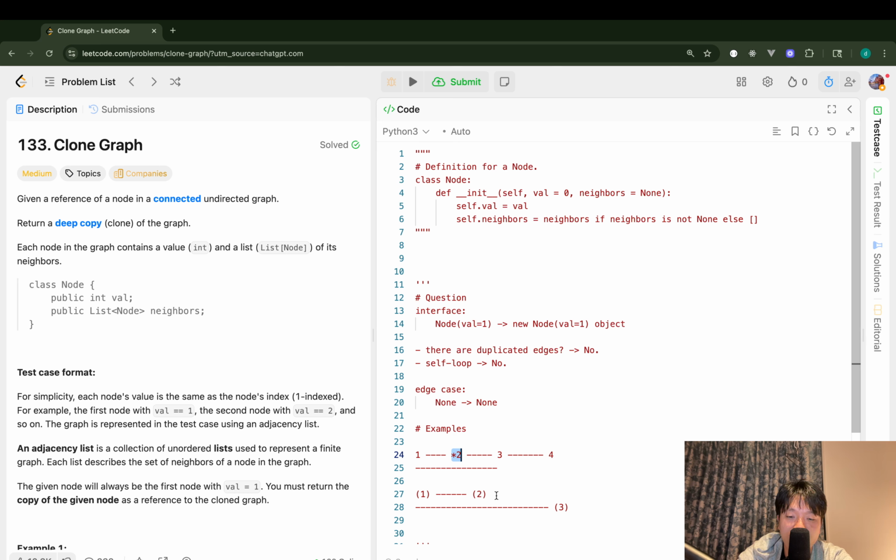Then if I start from node 2, I will copy this edge. This edge is already copied, so I don't have to do this. But 2 to 3 is not copied yet. So I create this edge. Then now the node 2 copy is completely done.